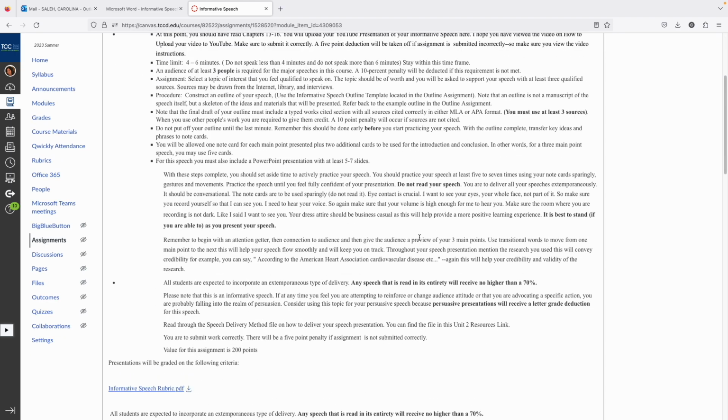When you use other people's work, you are required to give them credit. Again, a 10-point penalty will occur if sources are not cited. You need to cite your sources, and it needs to be on the outline, and I'll show you that. I have a student example of what your outline should look like. Do not put off your outline until the last minute. Remember, this should be done early before you start practicing your speech.